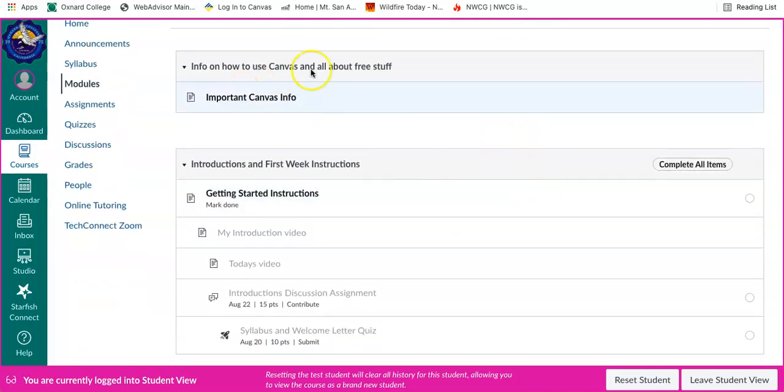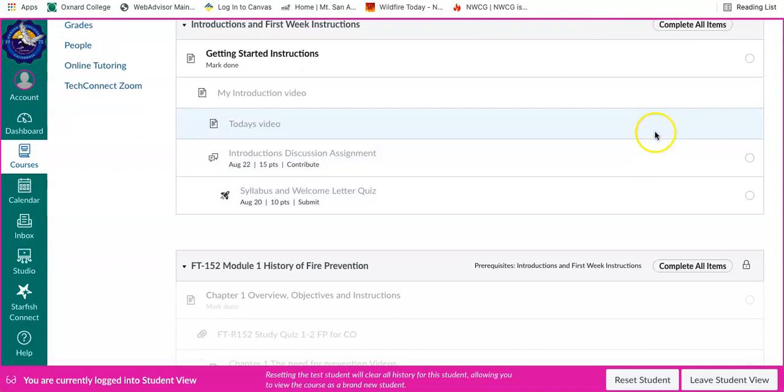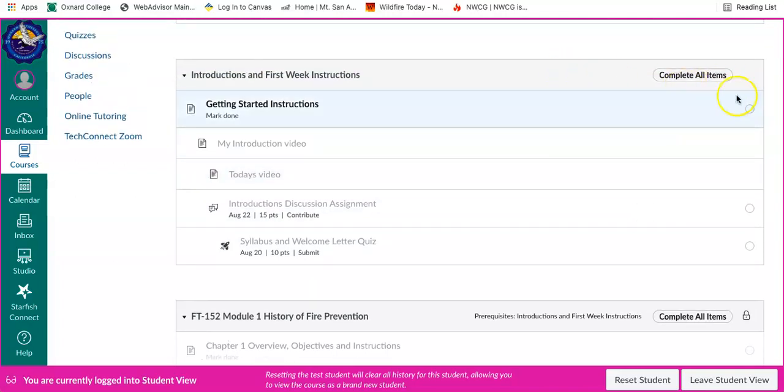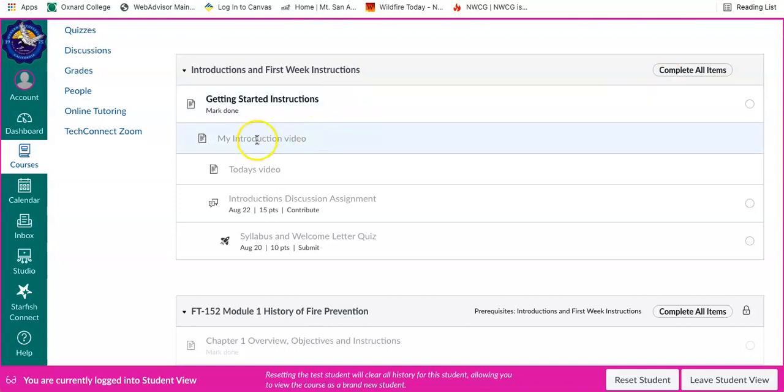And so when you go to your modules, if there's nothing written over here, you can go right in, you can read this important Canvas info. When it says complete all items, that means you're going to have to go through a sequential process and go through each one of the steps in each module. So notice that all of these are a faint gray. And you can click on them. It won't go there. It will not open for you. Why? Because you haven't gone through in sequential order.